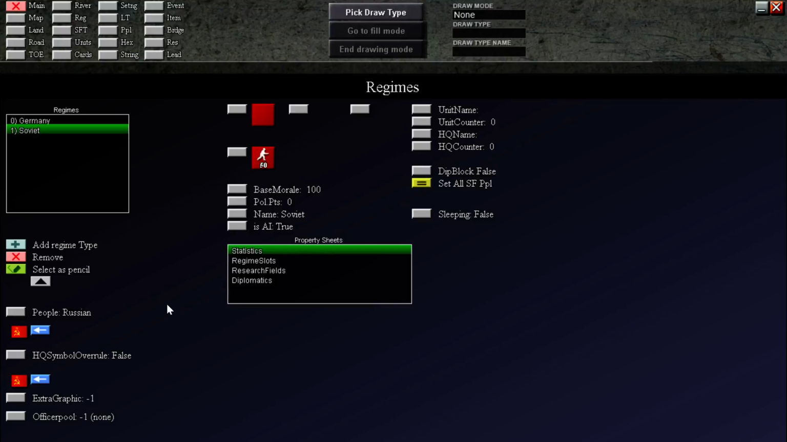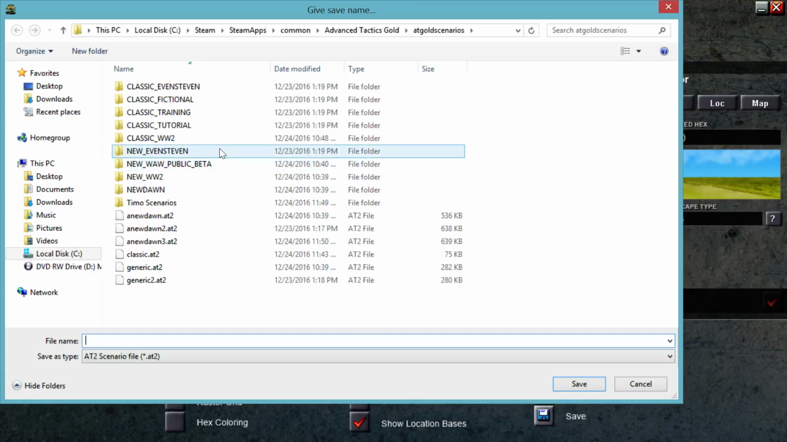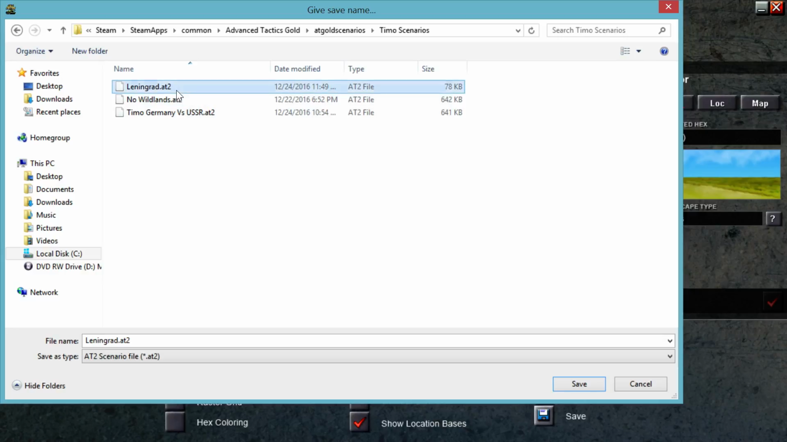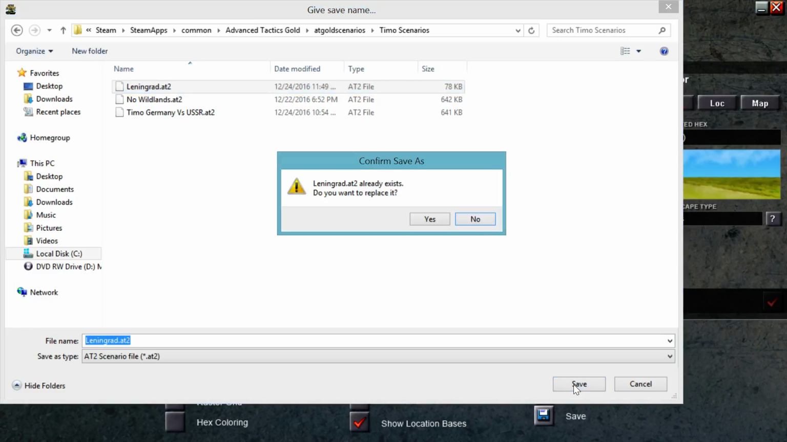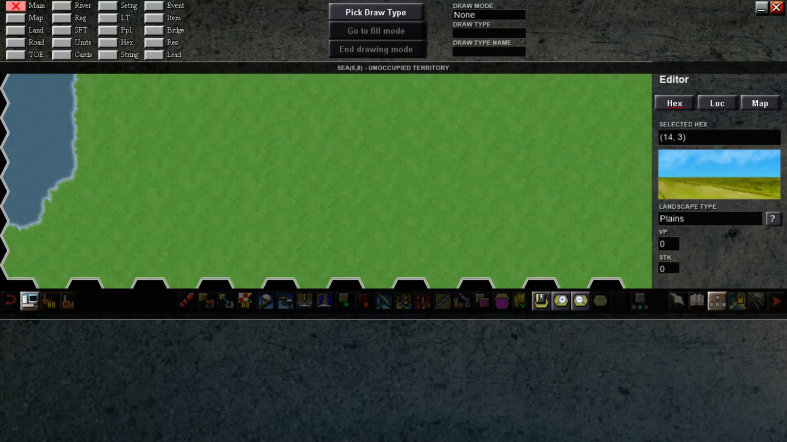Why did we do this? Remember, always save your stuff. You can even save it in increments if you are afraid it will crash and you lose all your stuff or you make a mistake, and then you can start the game.